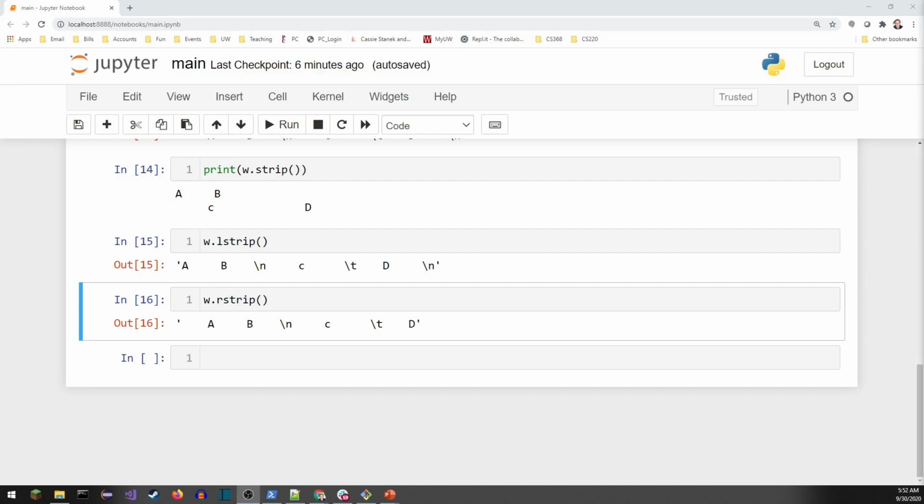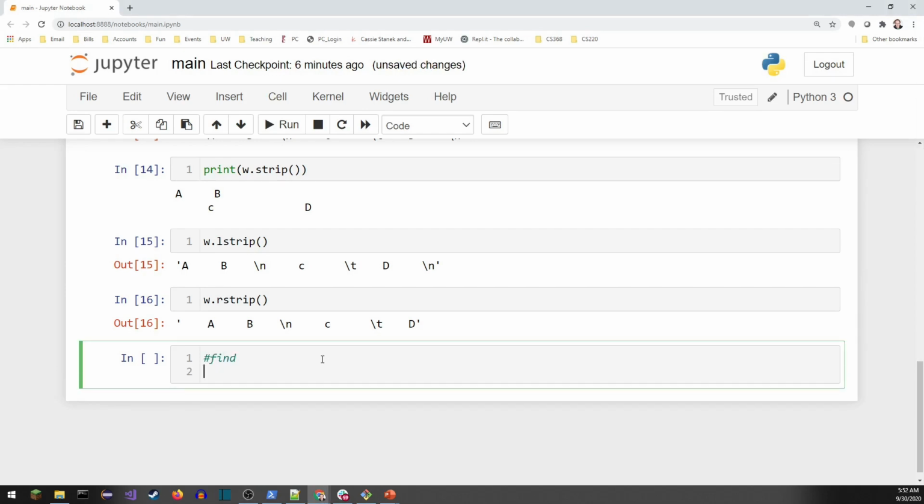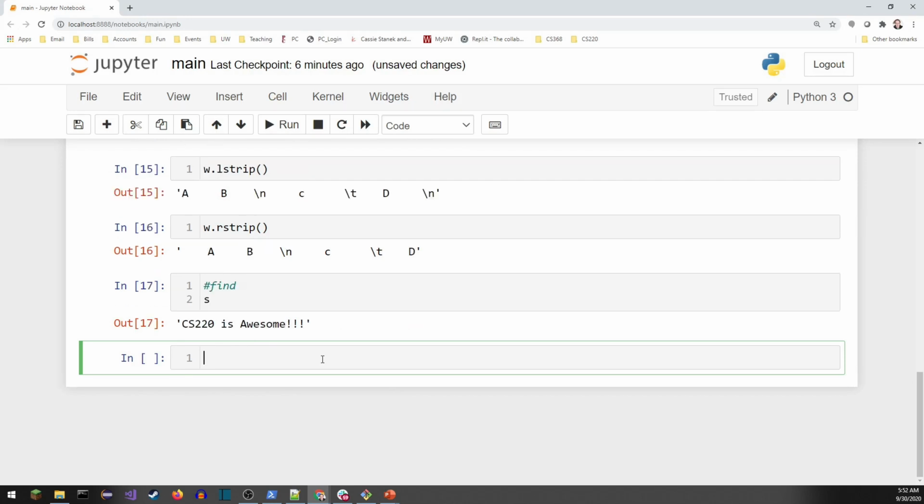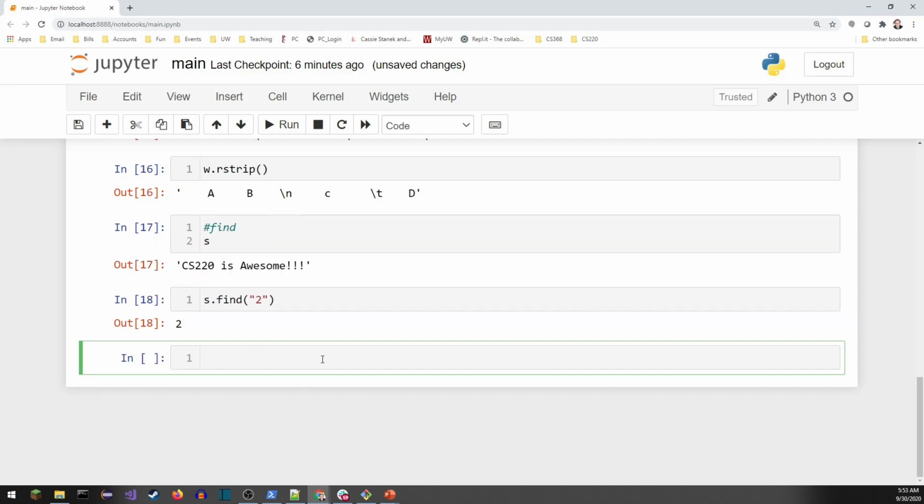All right, so the next string function that I want to talk about is find. The way this works, I'm going to have my string. Let me just remind everybody that it says CS220 is awesome. And when I call find on it, this is going to take another argument. In this case, let's go ahead and start off with find the number 2. And it's going to return 2.